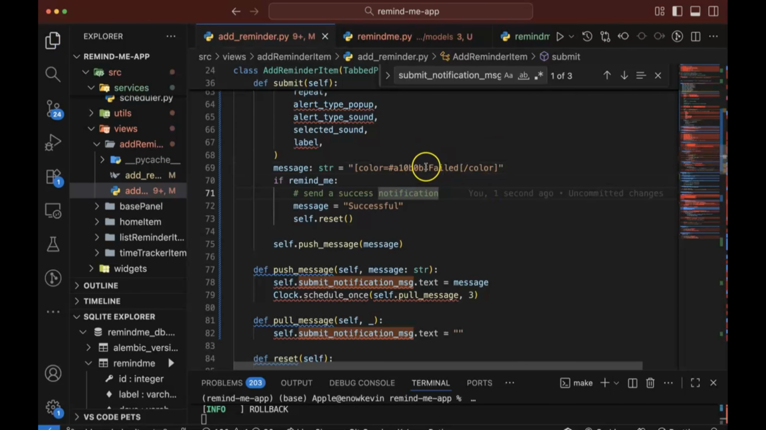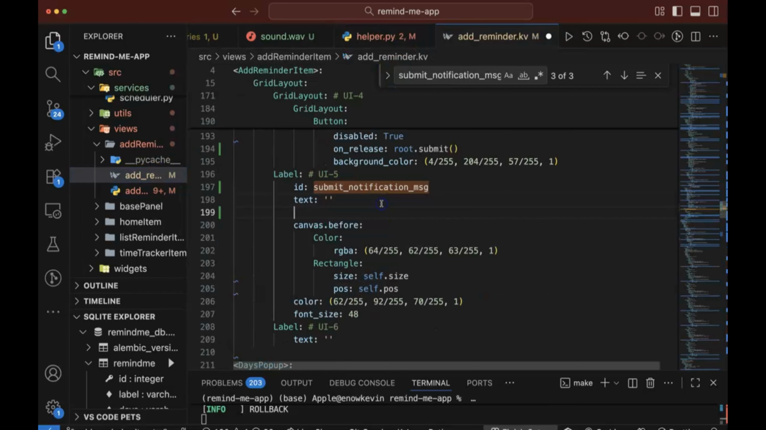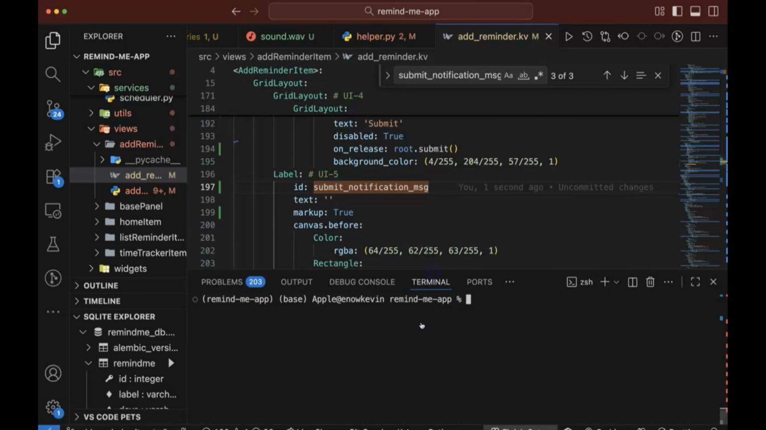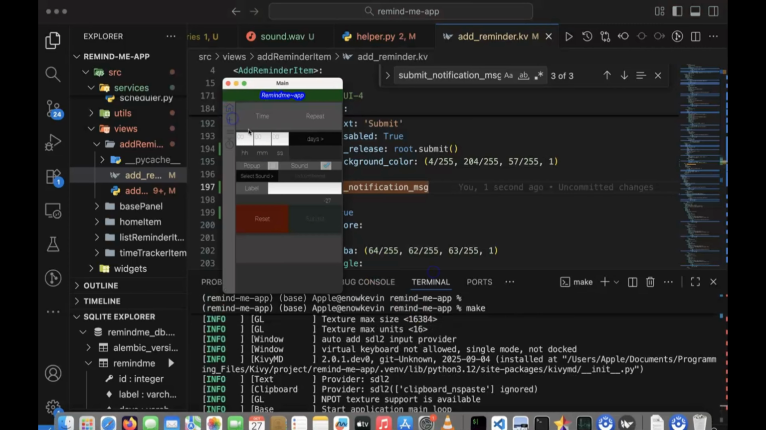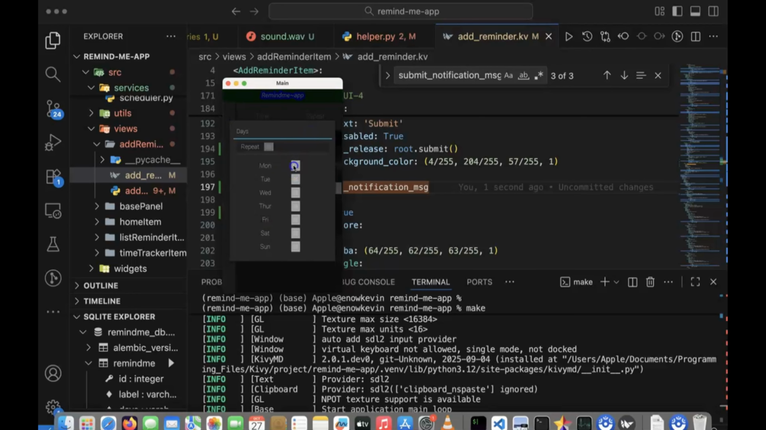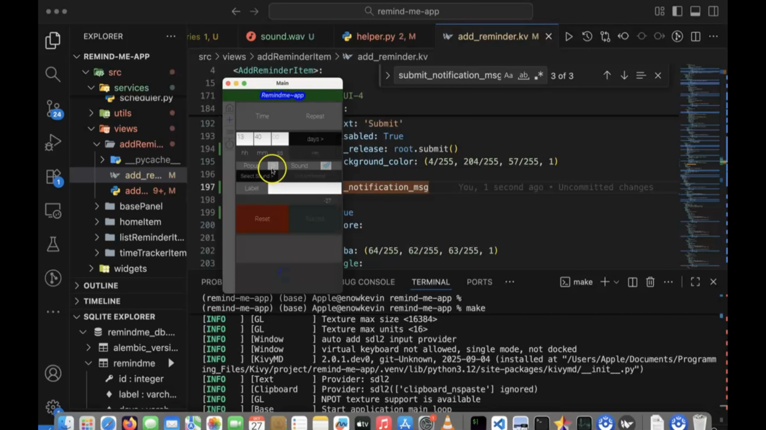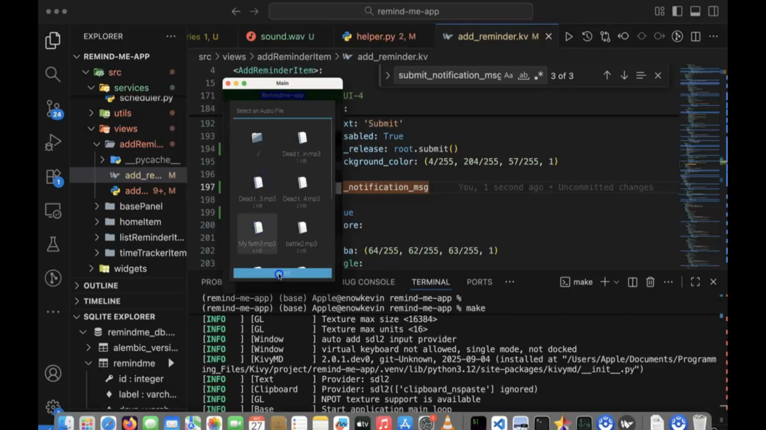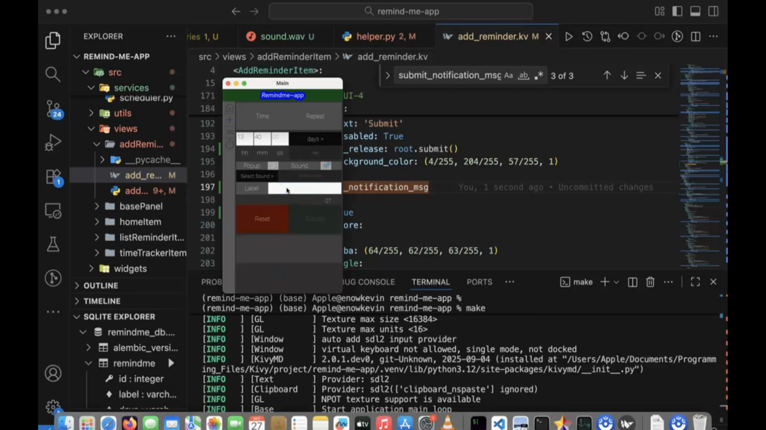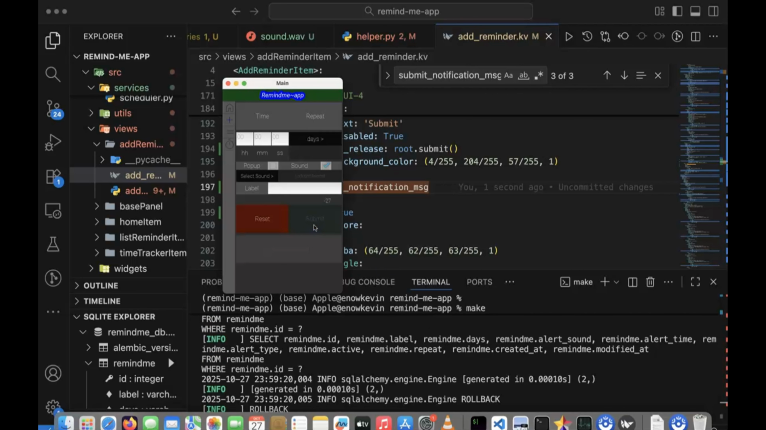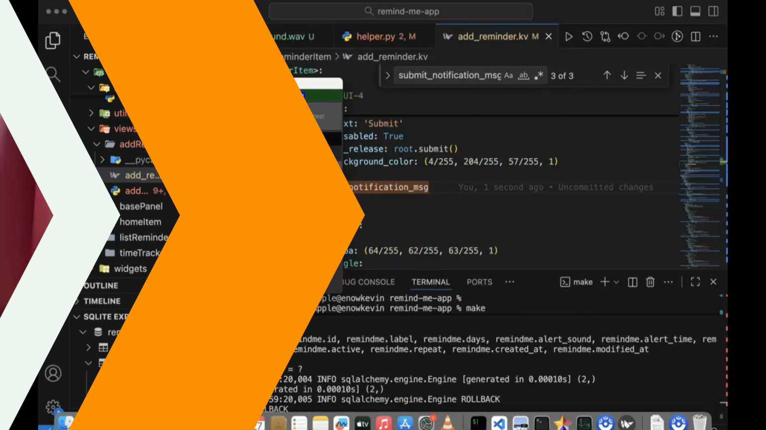Now for this to work at the level of the Kivy language, I need to make sure that I set markup to true. Okay, all right, so let's go ahead and try it and see if it's going to work. So let's go ahead and add this and this, and let's say sleep. So you can see here, and it disappears. Perfect.